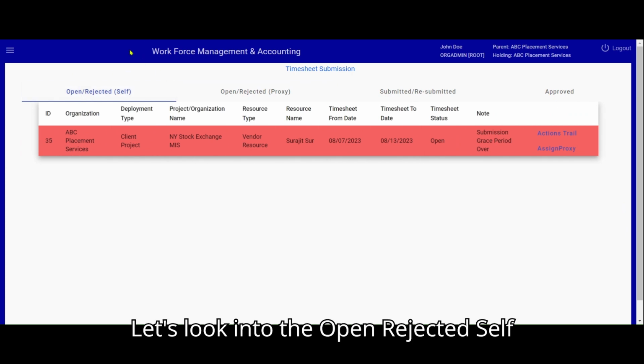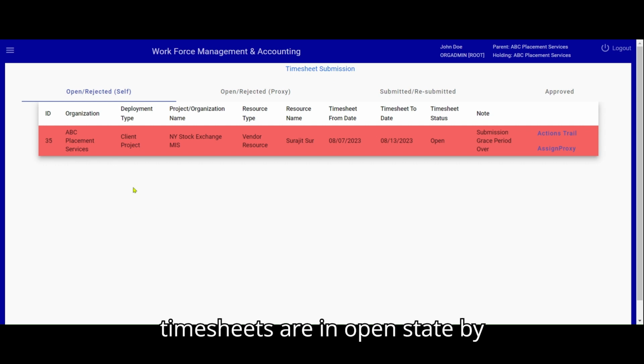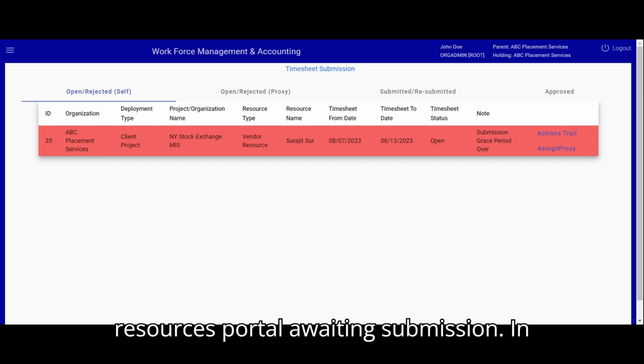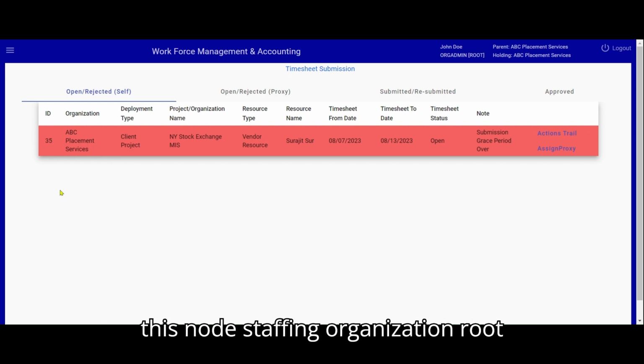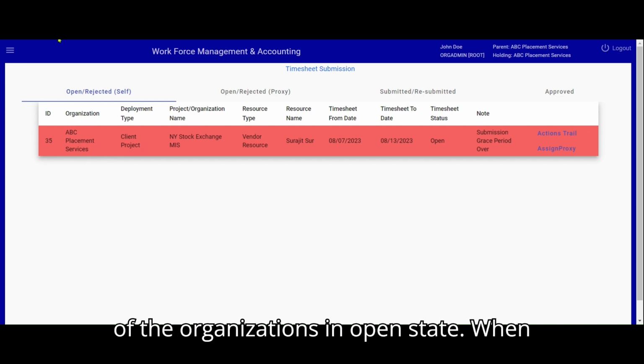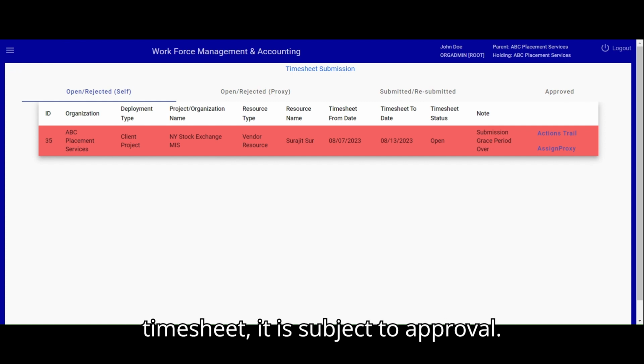Let's look into the Open Rejected Self node. Upon generation, timesheets are in open state by default. They appear in the corresponding resource's portal awaiting submission. In this node, Staffing Organization Root Administrator can see all the timesheets of the organizations in open state. When a resource fills in and submits a timesheet, it is subject to approval.